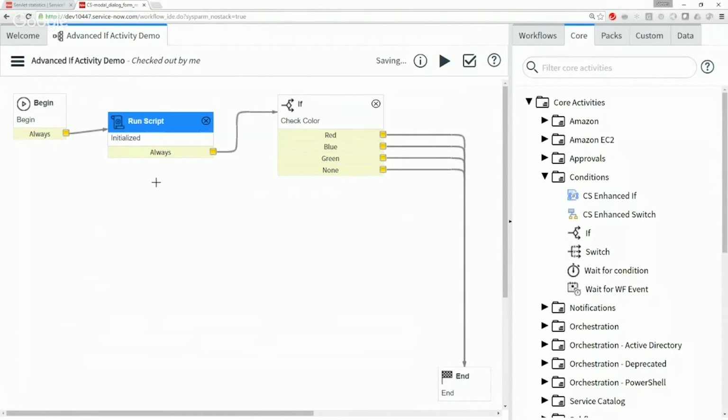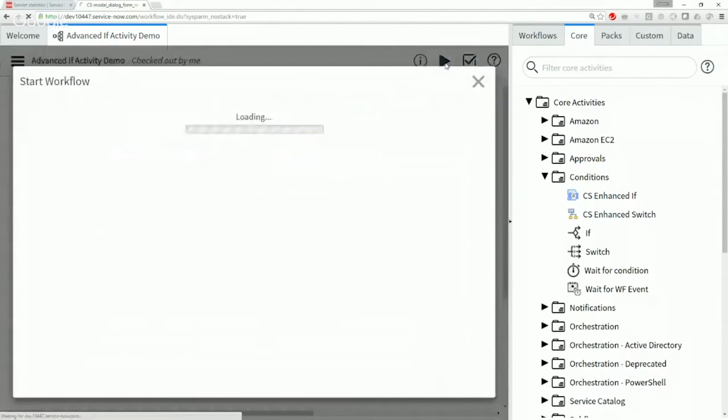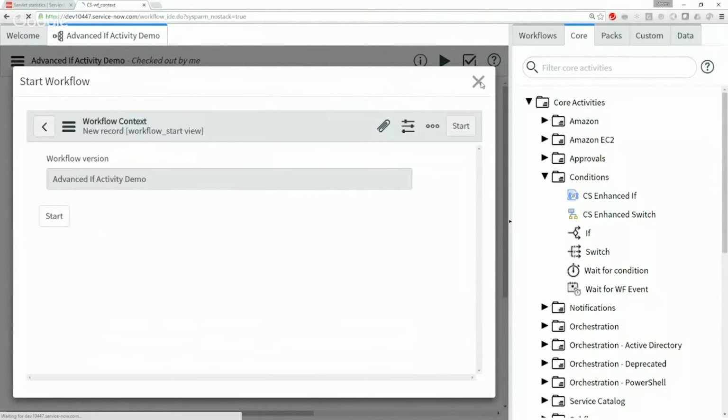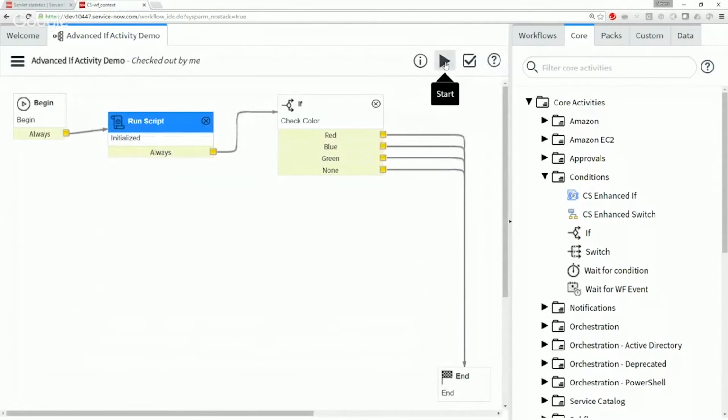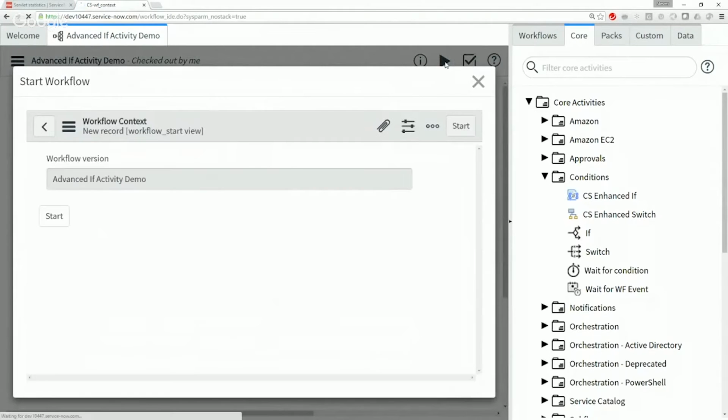Now, in our run script, remember, we had red is true. So by default, all the others are false since it's a Boolean. So let's go ahead and do a run. And notice how I clicked the start button up here. This, again, only becomes available if you're using the global table. And do a start.